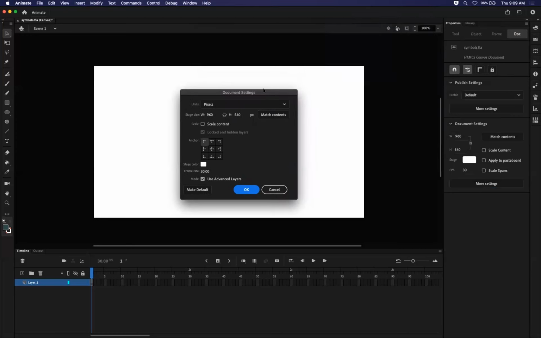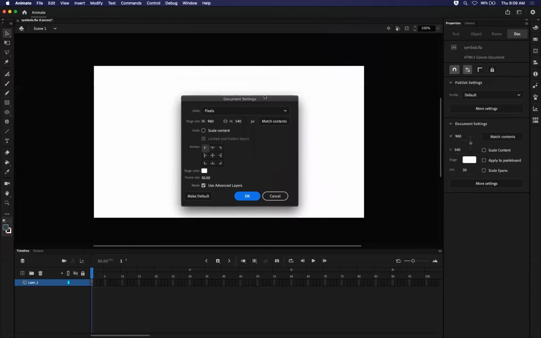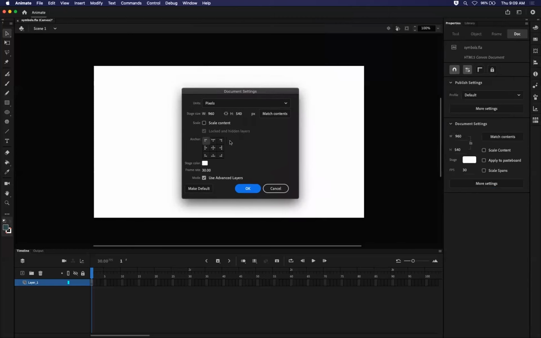And what we can do is inside of this document settings, more settings flyout, which just gives us some other stuff. But we want to, let's see, we want to use advanced layers. Does that come by default? We're not going to worry about that for now.